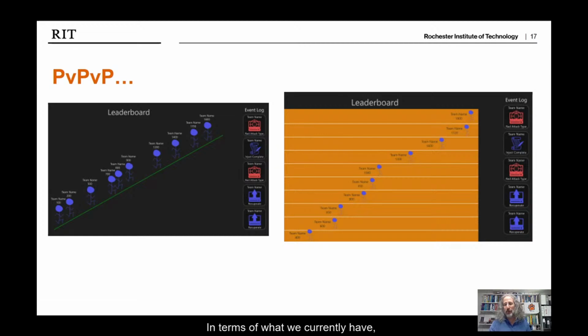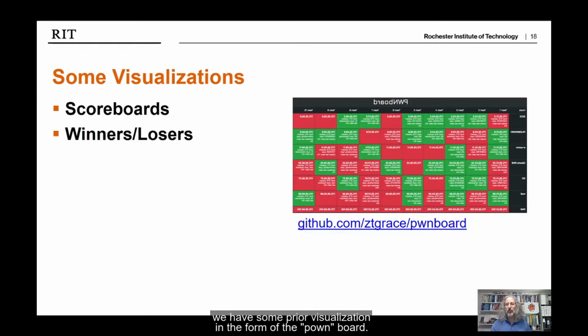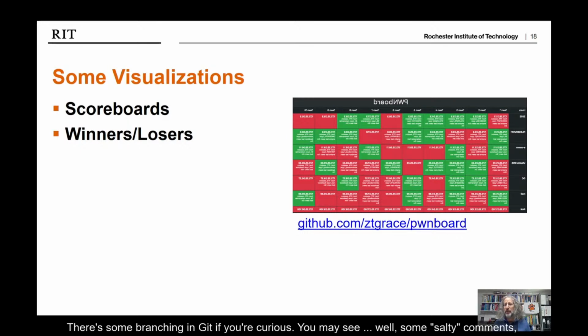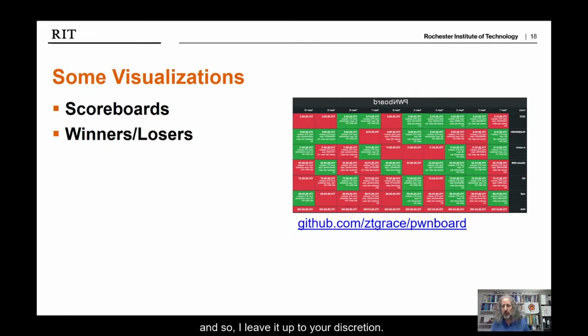In terms of what we currently have, we have some prior visualization in the form of the Pwn board. There's some branching in Git if you're curious. You may see, well, some salty comments, and so I leave it up to your discretion.